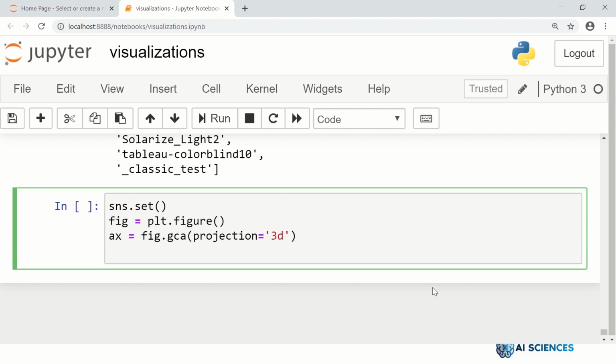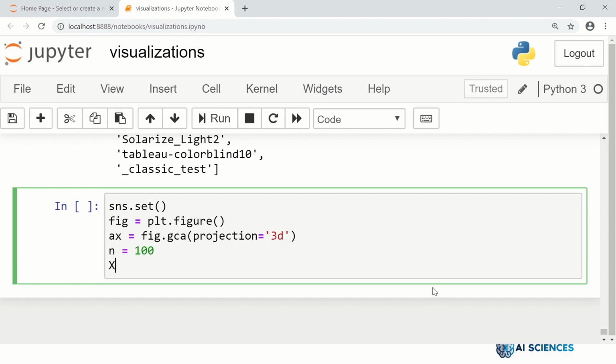That's our projection type. So now what we do is, let's say we have 100 points. Let's say we set n to 100 points. Let's say our x is simply np.random.rand, n of those. This is not randn, this is not a normal random distribution. This is the uniform random distribution. I'm generating n points.